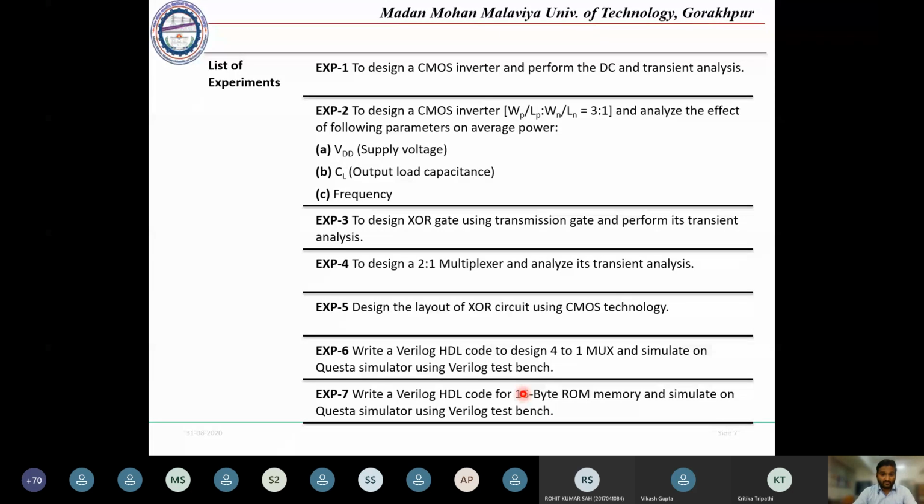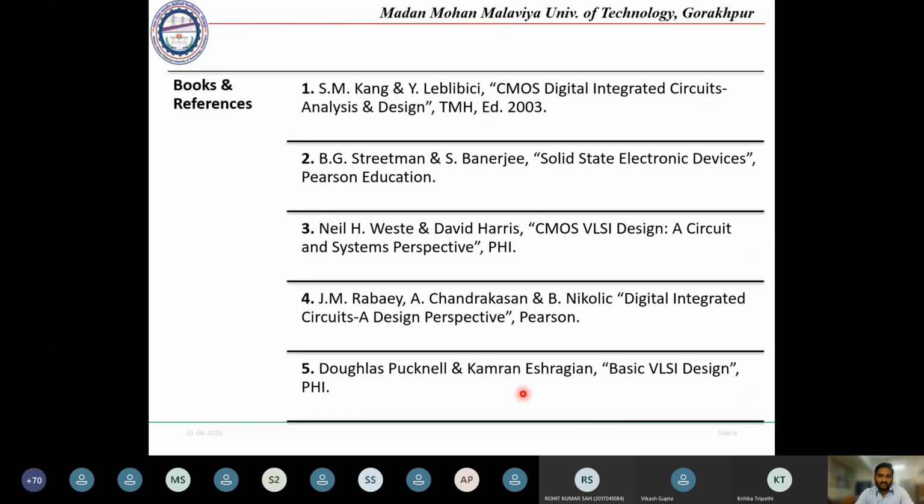So these are some of the experiments we need to perform, and these are the different books you need to prefer. Basically the most important book is S. M. Kang, CMOS Digital Integrated Circuits: Analysis and Design. This is one of the best books for VLSI design. Go for it. And if something is not available in this book, you can find it in Streetman.